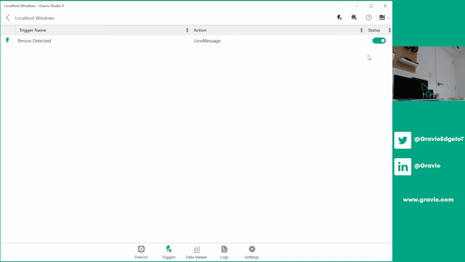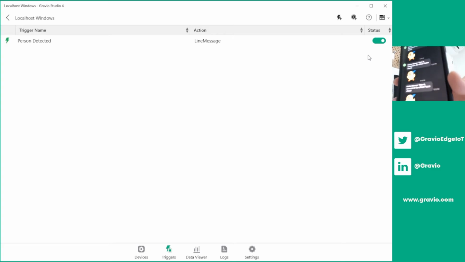And now, when I try and trigger this motion sensor, we can see in LINE there's plenty of notifications coming in. And there we have it.